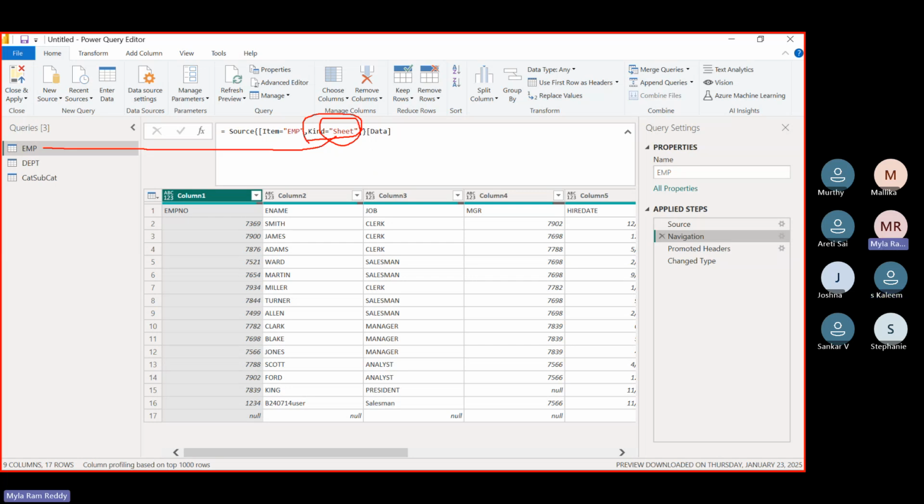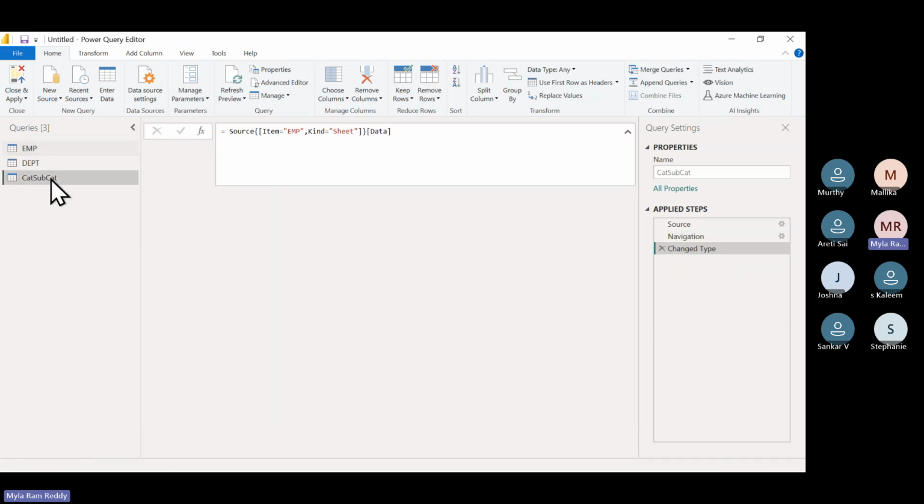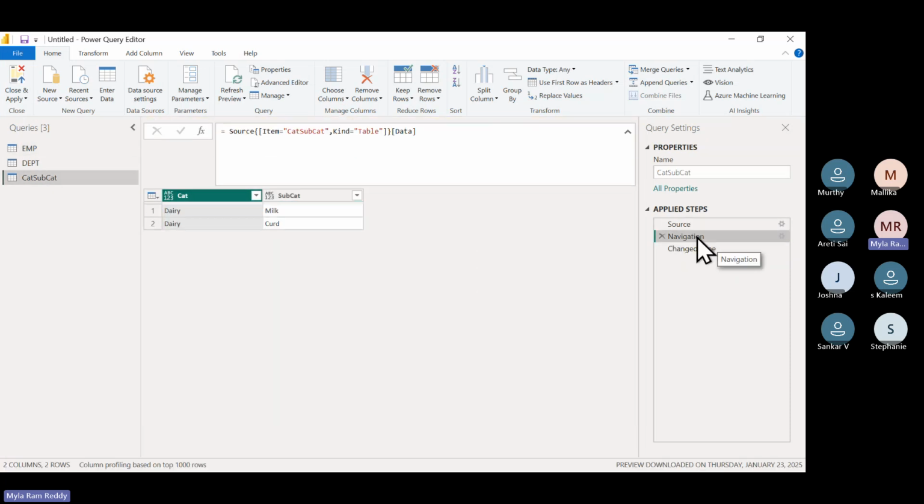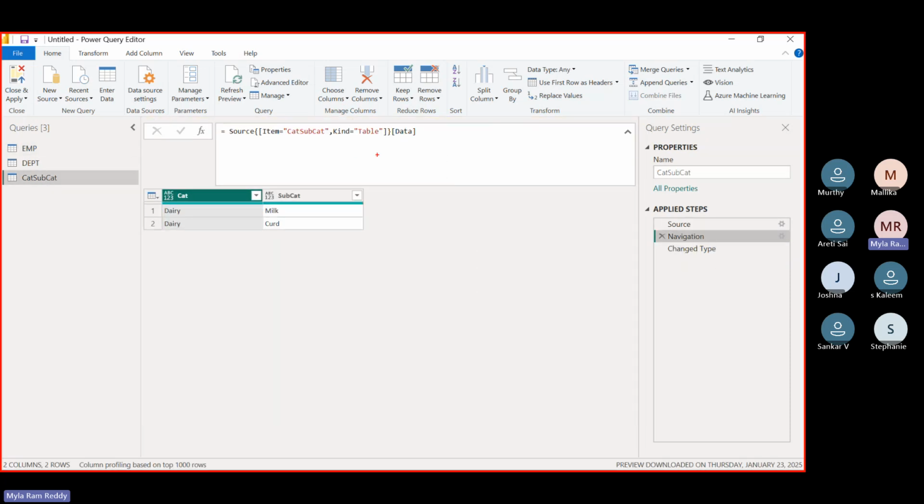No, at the Excel level, this is a sheet, right? Yeah, at the Excel level it is a sheet. Here it is called a query maybe. Now, what about this category and subcategory? Category and subcategory navigation, if you observe, at the Excel level, it is what? A table. Yeah, at the Excel level it is a table. That's what we need to understand.